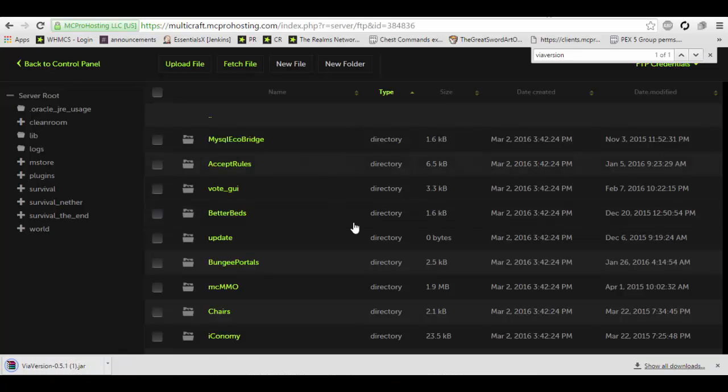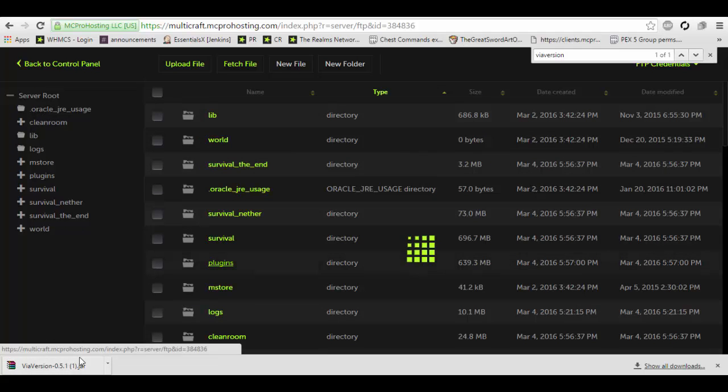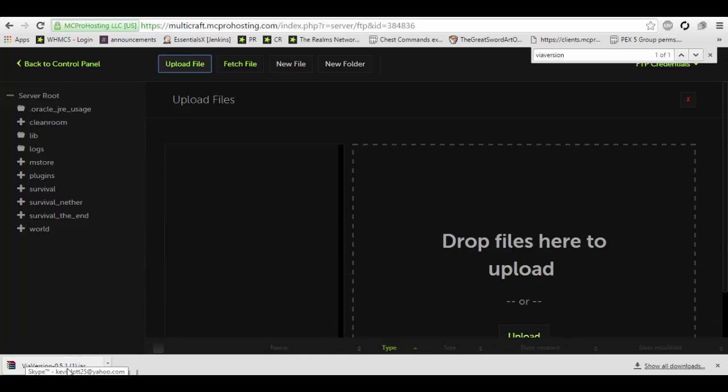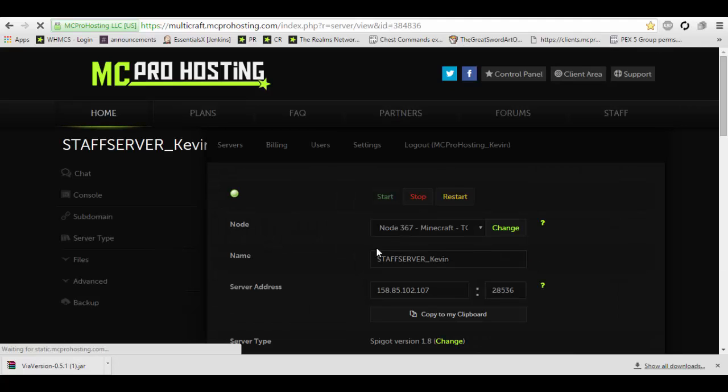Then you're going to want to go into your FTP on your server, and go into your plugins folder, and then you're simply going to upload the file. And in MC Pro Hosting's case, you can just drag and drop it. Now that the file is downloaded, you simply need to go back to your control panel or whatever your server's panel is and restart the server.